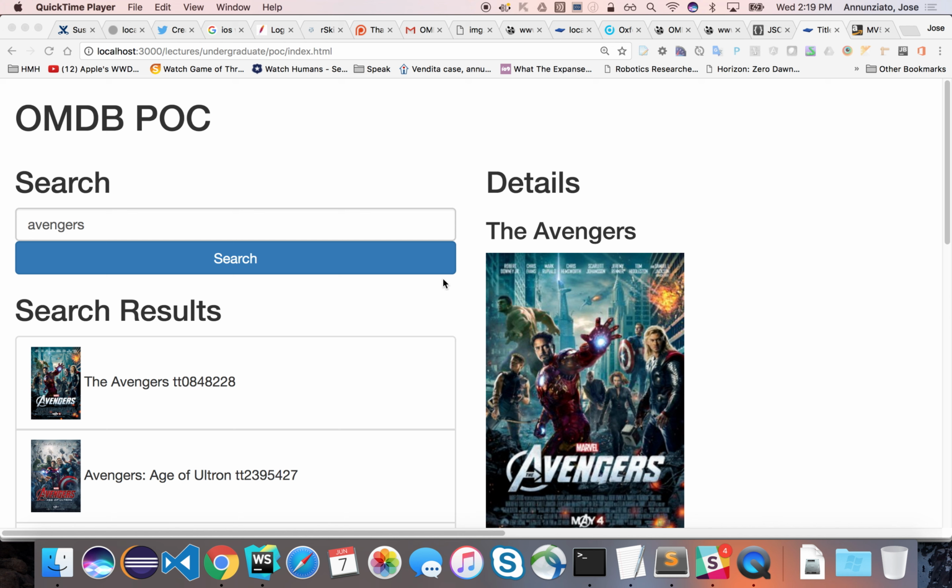All right, so we just looked at an example that uses an API that supports CORS, right? And that is by far the simplest solution. But let's look at another one.